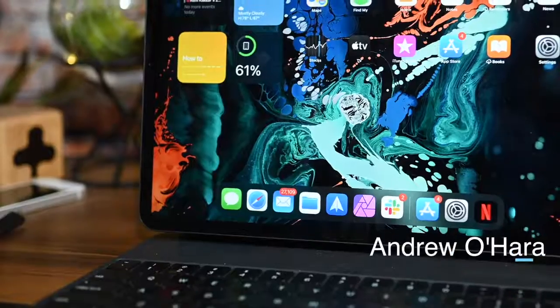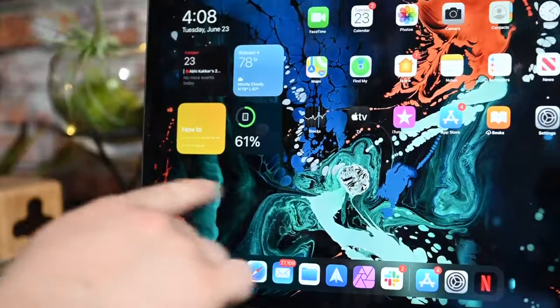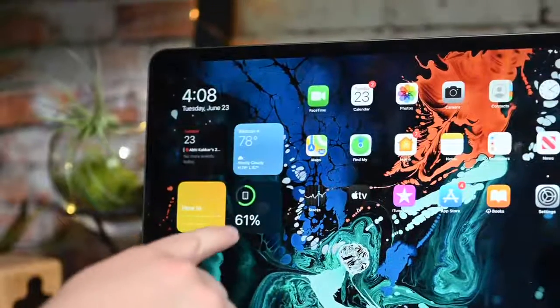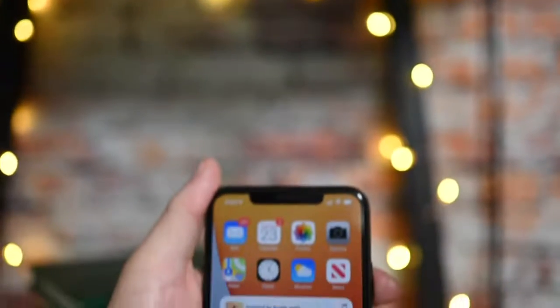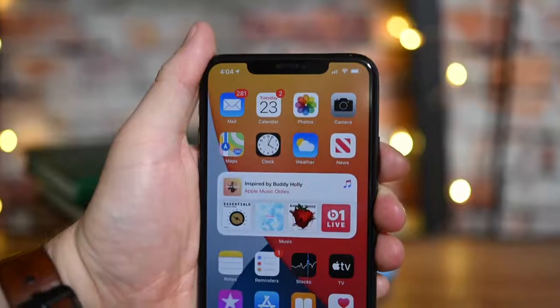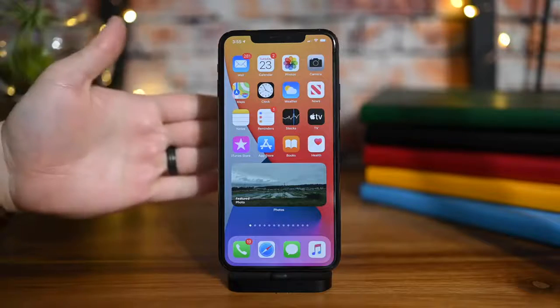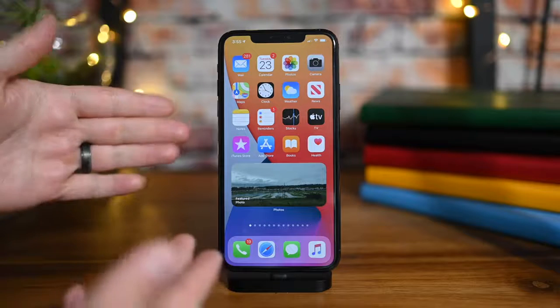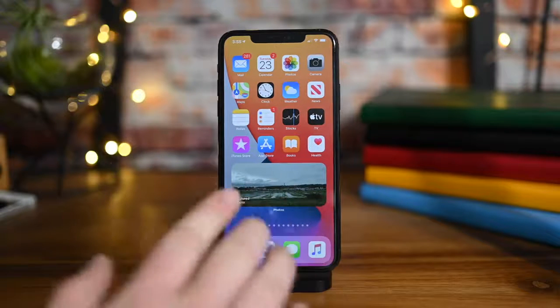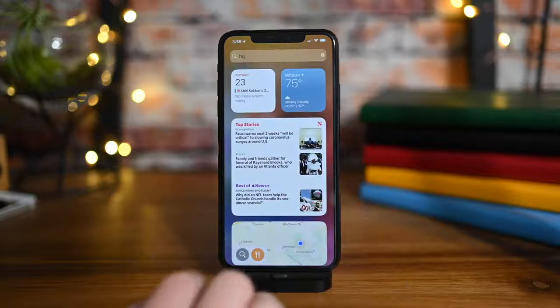Today we are checking out iOS 14 and iPadOS 14, specifically the new home screens, widgets, Today View, and the app library. We are going to deep dive into all of these. And starting out, here is our iPhone 11 Pro Max with iOS 14. And you can already see widgets right there on my home screen.